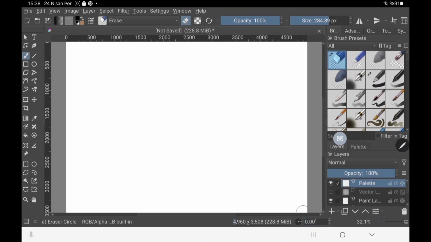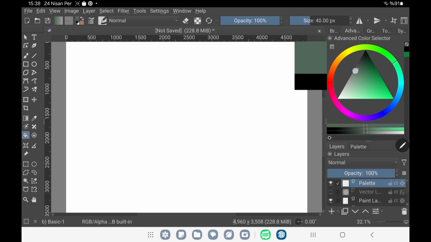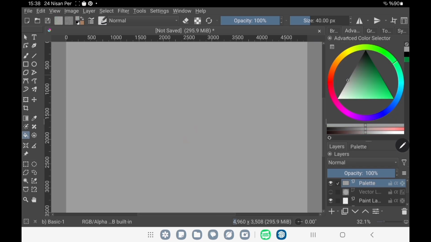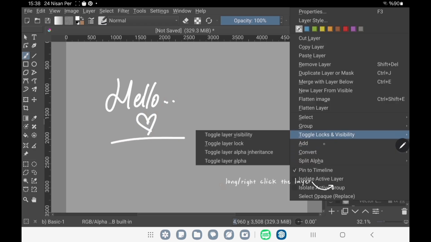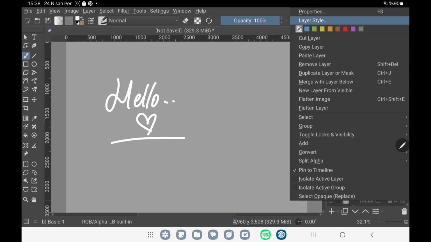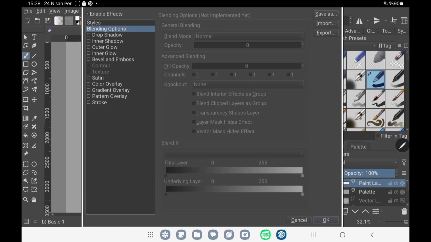Now let's look at the layer in a little more detail. First, I painted my page gray. And I wrote something like this on it. Yes. Long click on the layer where this text is located and click the layer style. You can see different things here. We can adjust our layer style on this page.